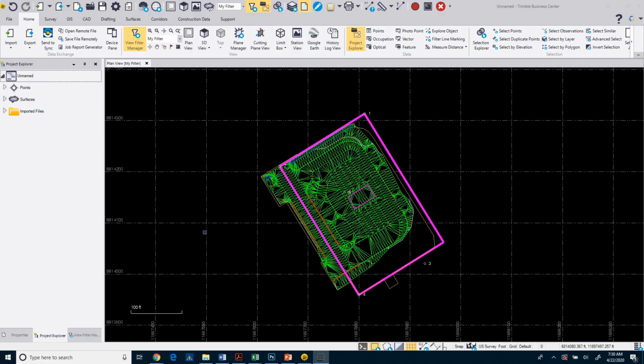So I just want to spend a few moments explaining some of the view functions and features within Business Center. When you bring the data in, now that we have data, we can navigate around our screen. And probably the easiest way to do this is to use a wheel mouse.